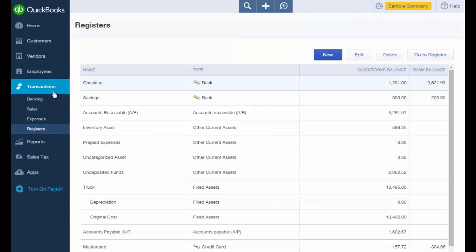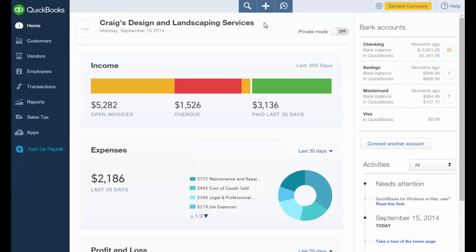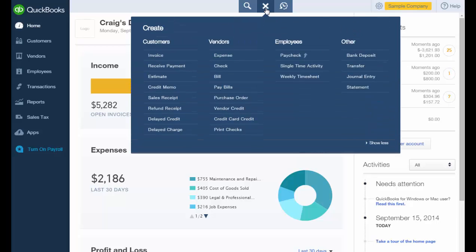To summarize, the navigation bar in general and the Transactions tab specifically are places to go to enter transactions. Another place to easily enter transactions is by using the Quick Create icon. Let's look at that next. The Quick Create icon is at the top of the page. It's the plus key that spins to an X when you click on it. This is your one-stop shop for creating new transactions.